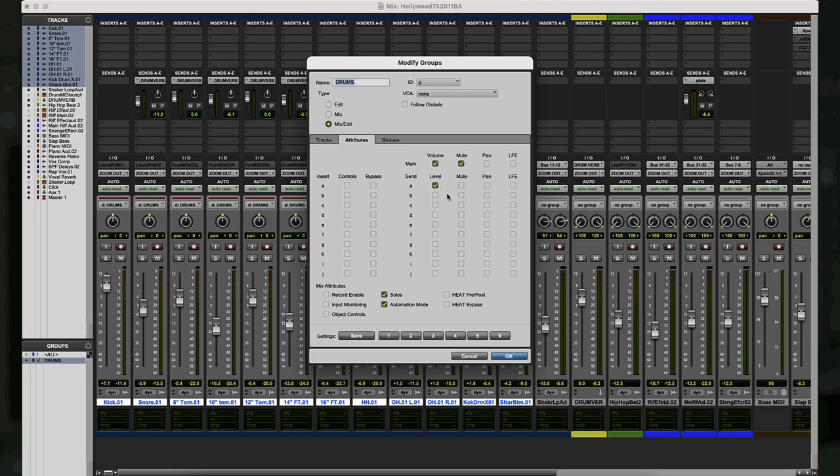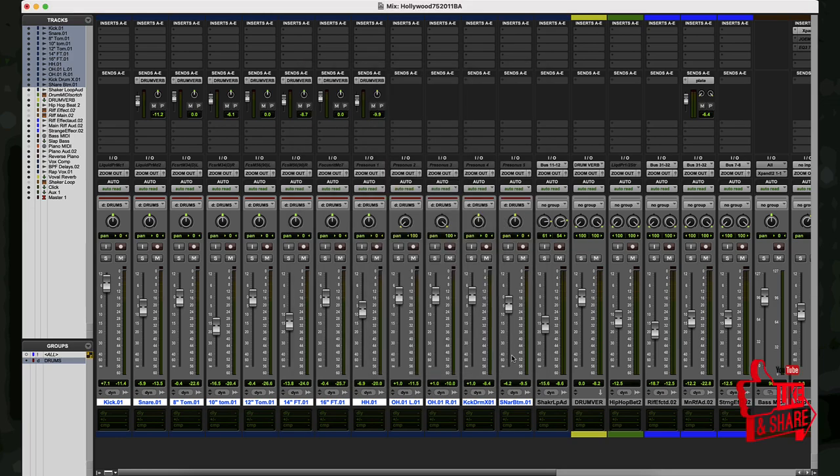If he wanted to move the pans or mutes of those sends, he could do that. And LFE is also a feature that is available, of course. So in this case, this will basically take care of the problem. And if you hit OK now, and if you move one send of these, all of them will be grouped.